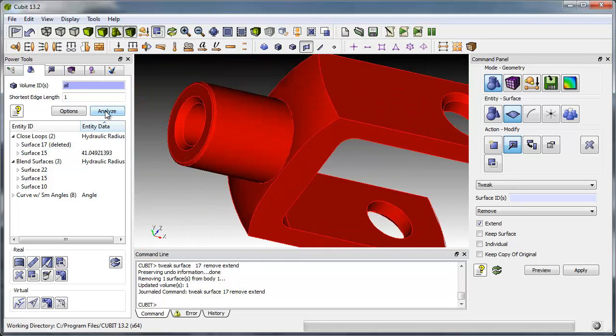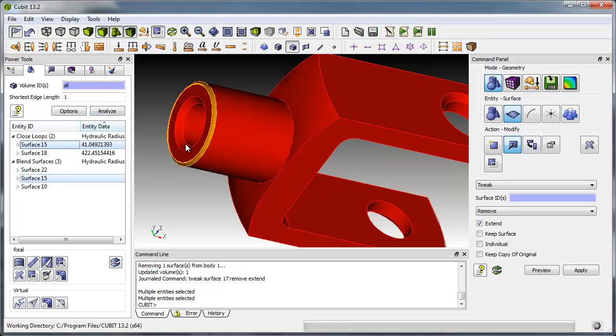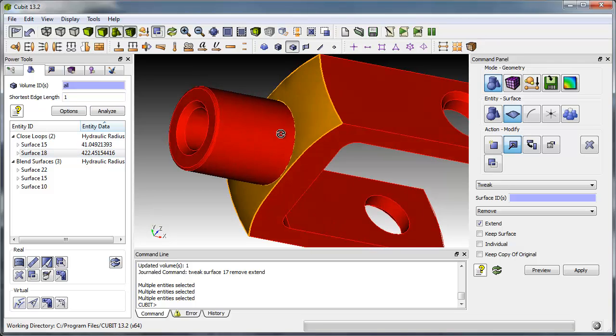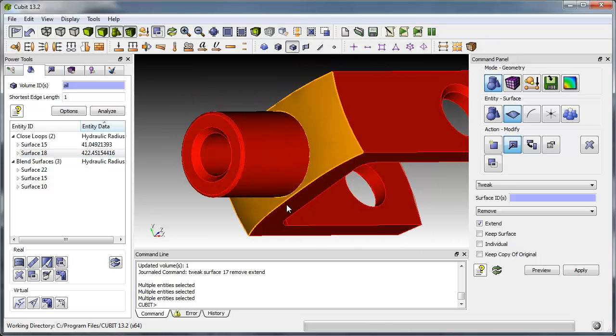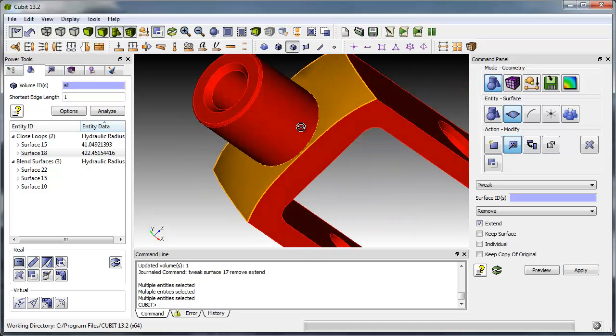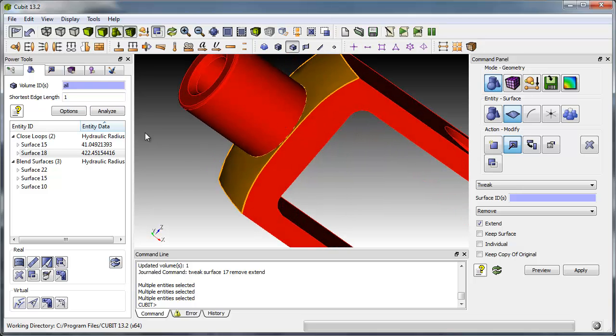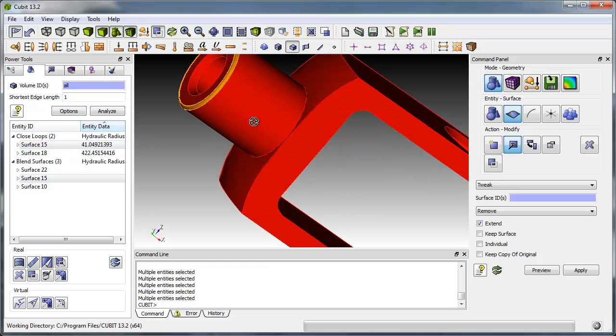If I hit analyze again, we can see that that surface is still there. It's determined now that this surface 18 could be a problem because of the proximity of the curves at this area right here, that being very close. I know that the way I'm going to mesh it, I'm going to mitigate that, and it will not be a problem, so I can ignore that. However, I can't ignore this. This is still a problem.